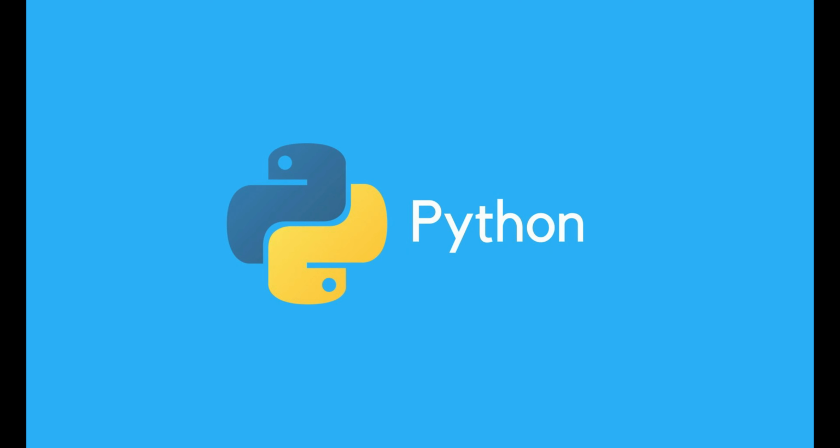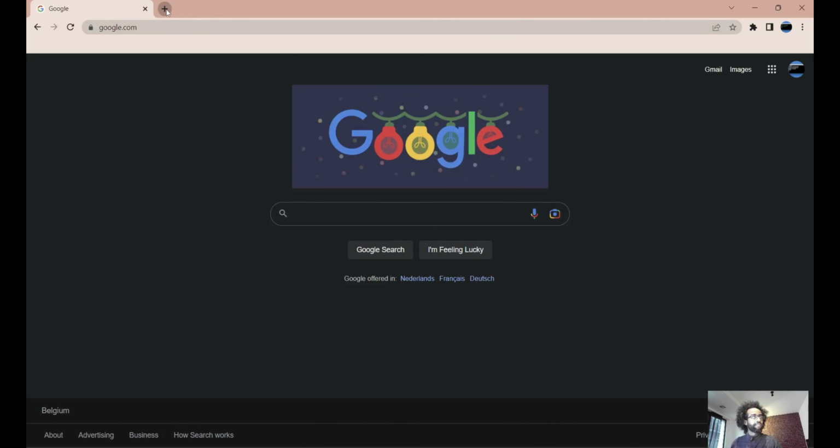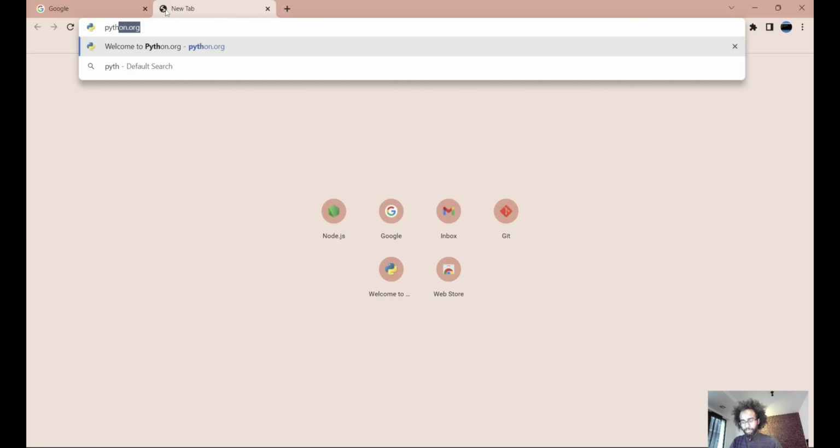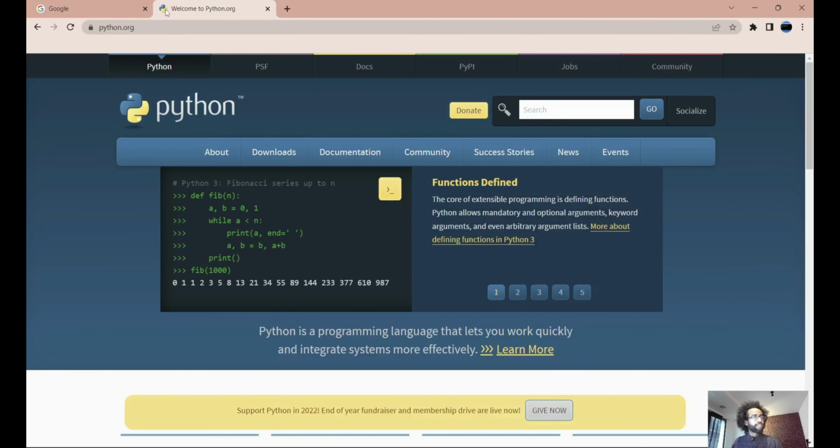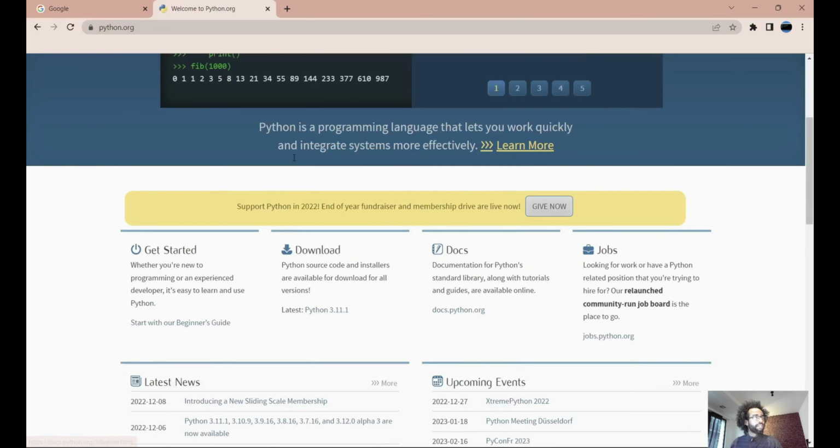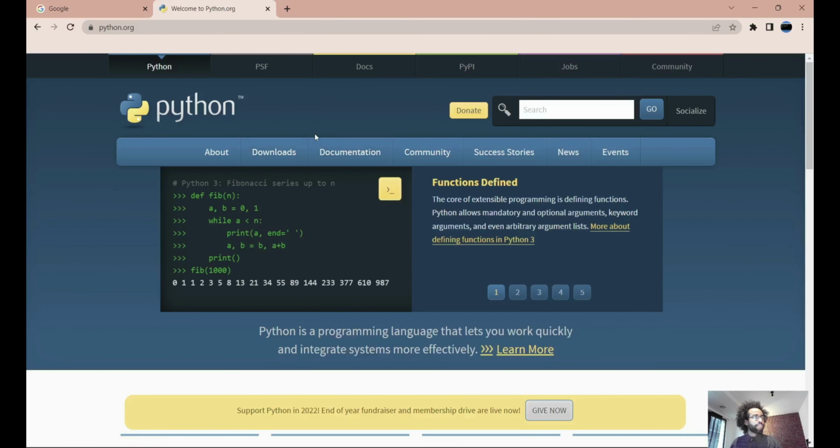Then let's talk about Python. Python is a popular programming language that is widely used for a variety of purposes, including web development, machine learning, and data analysis. Python is known for its simplicity and readability, and it is a good language to learn for beginners. To install Python, you can visit the Python website python.org and follow the instructions to download and install the latest version of Python for your operating system.